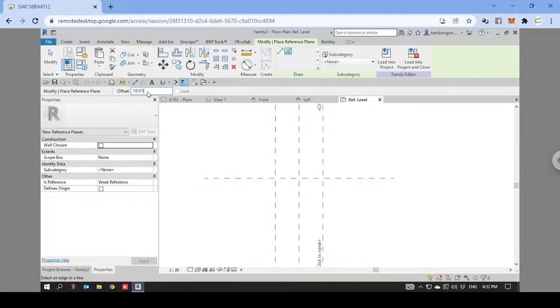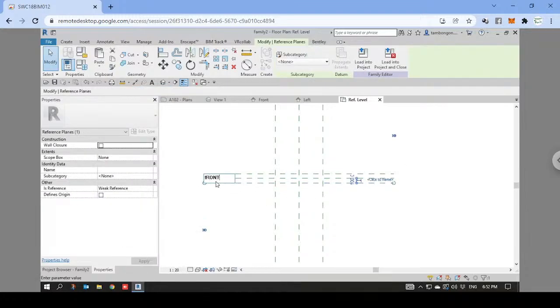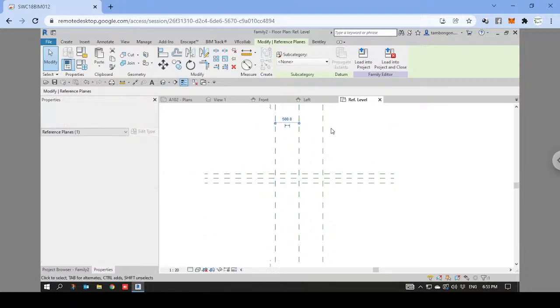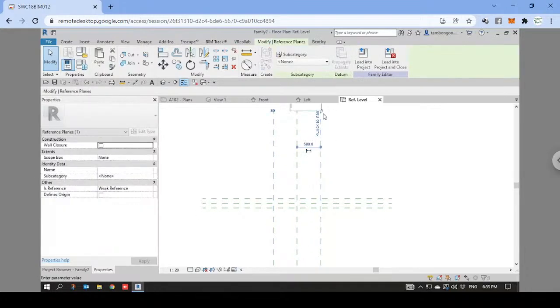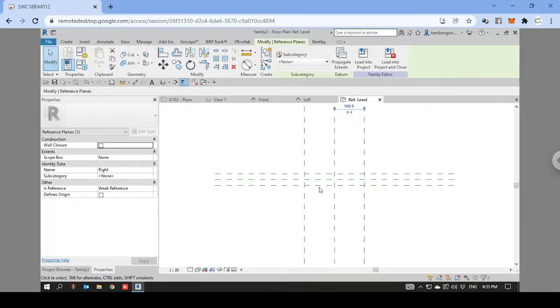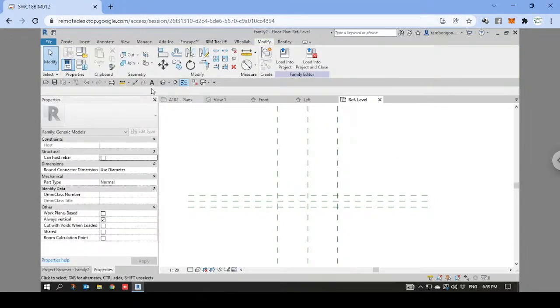Let's say we have something like this here. So this one I'll just rename as front. This one is back. Left. Right. Okay. Yep. So with this, I won't create any parameters. This one is just mainly for discussion.